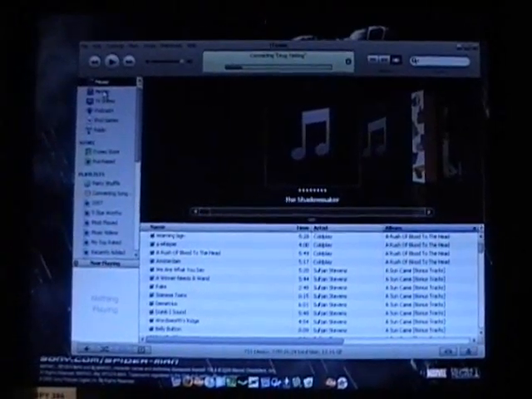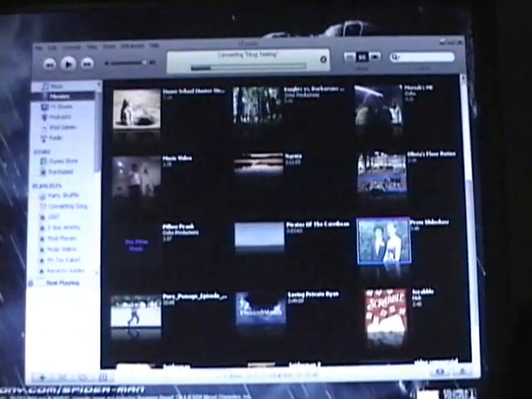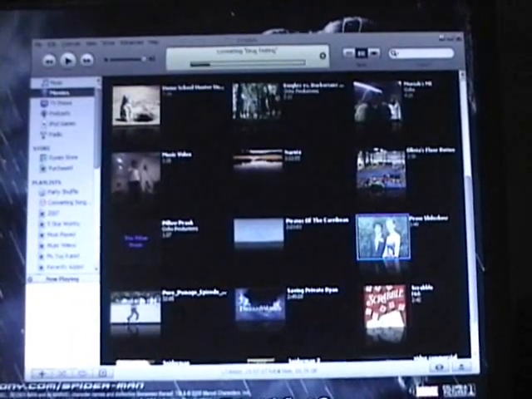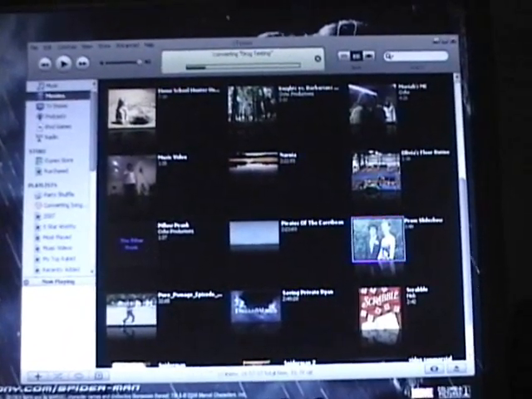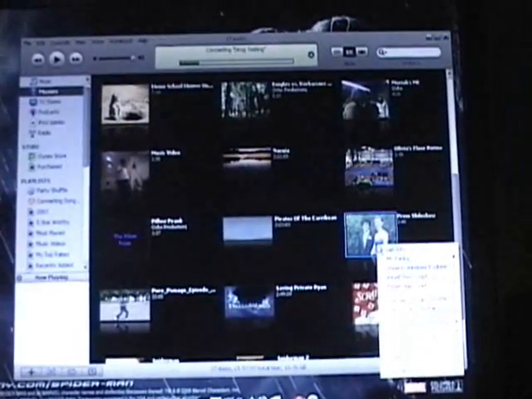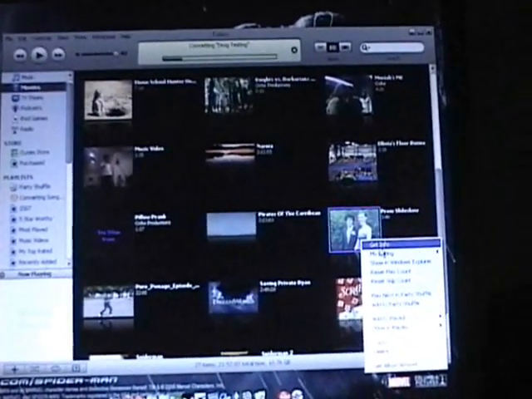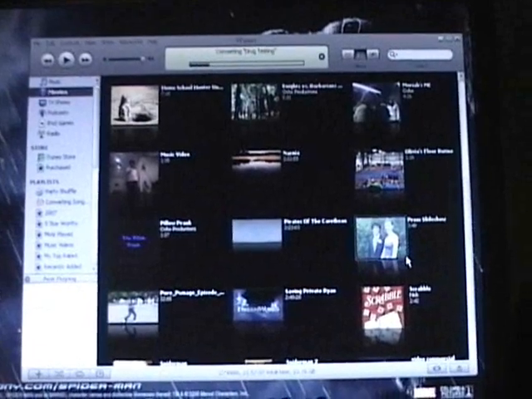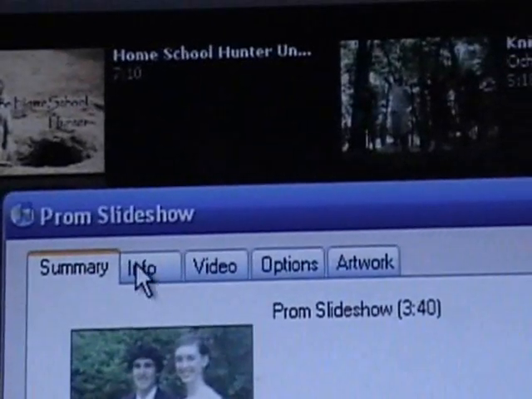First, go to Movies. When in the Movies tab, find the video you want to make as your screensaver. Right-click it, click on Get Info, and click on the Info tab.